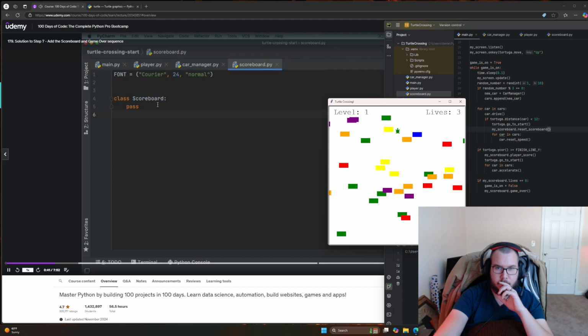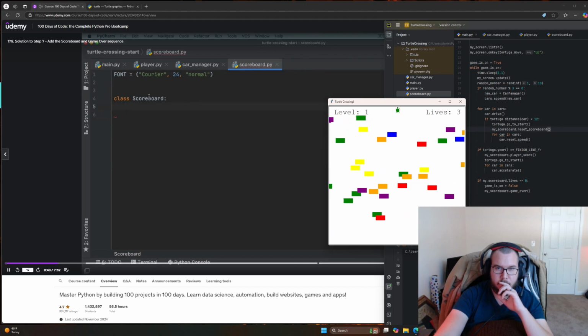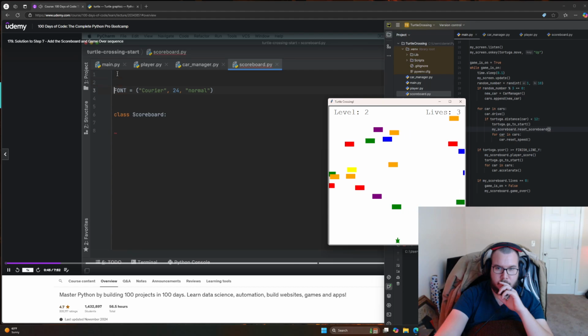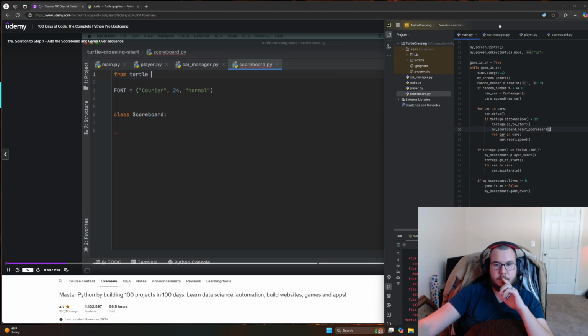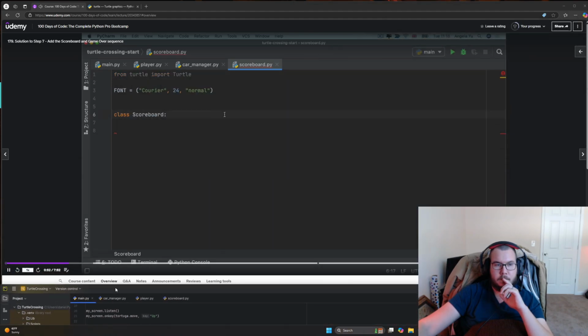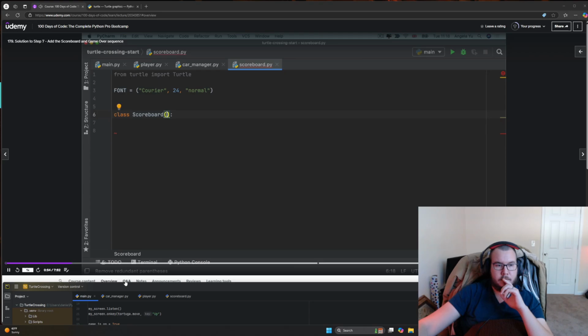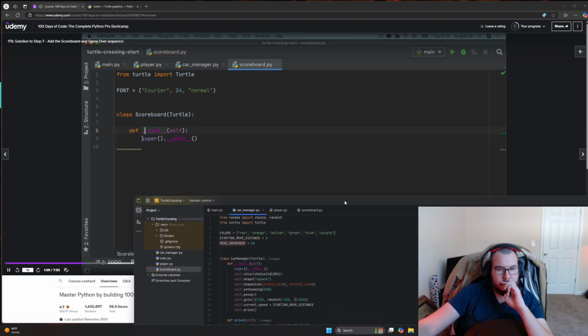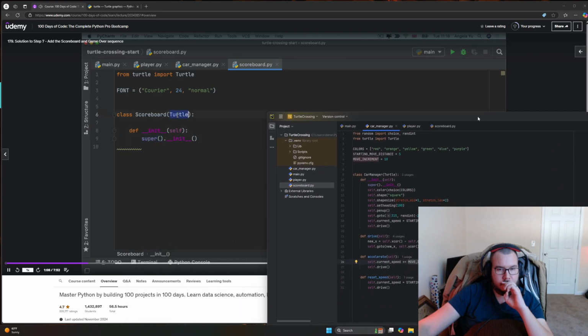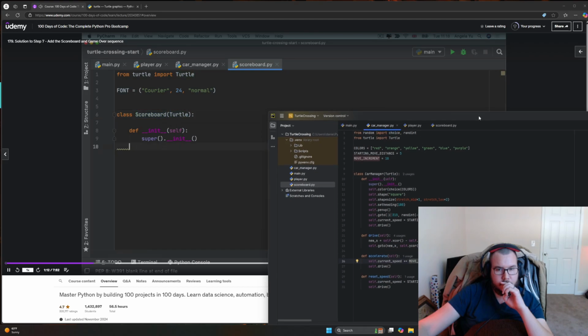To do that, we're of course going to go inside our scoreboard class, and again, we're going to need the help of the turtle class. So let's import that from the turtle module, and I'm going to make my scoreboard a subclass of the turtle class. So it's now inheriting from the turtle class. And once we've defined our init and managed to get it to inherit everything from the superclass, then our scoreboard is now able to do everything a turtle class can do.